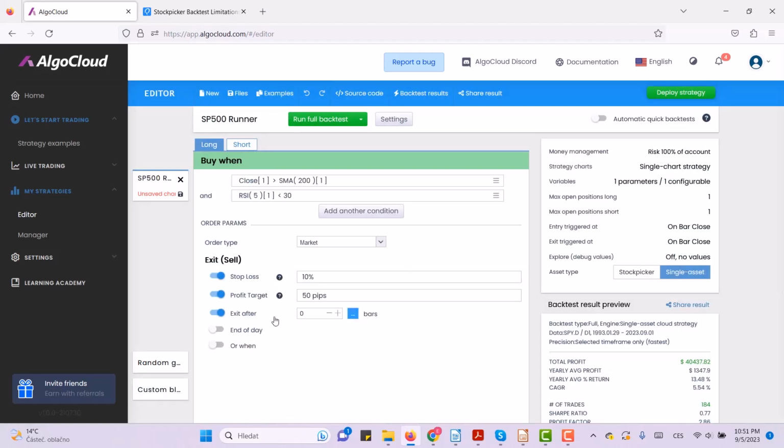Then there is the option to exit the trade after a certain number of days, or bars. If I set 1 bar, the trade will be exited after 1 day. If I set 2 bars, after 2 days, and so on. Another option is end of day, which we can use if we have set exit triggered at on bar close. That way, the trade will be closed each day at the closing time of the exchange.